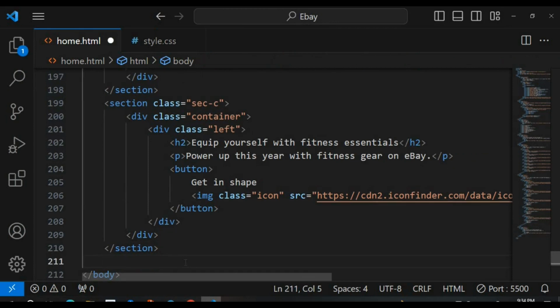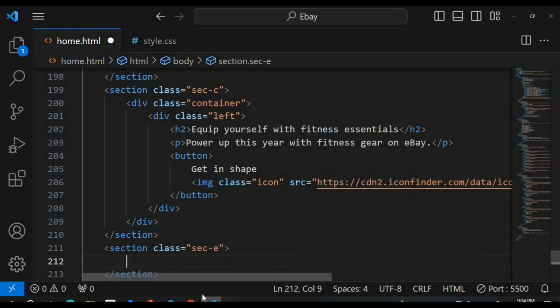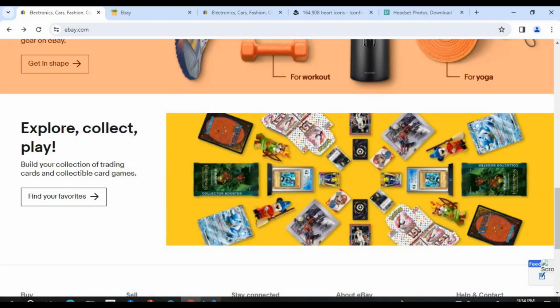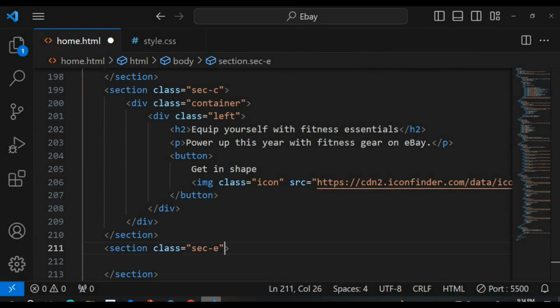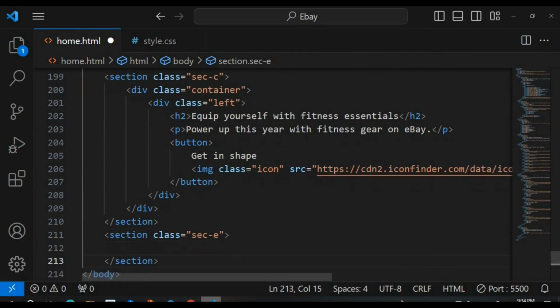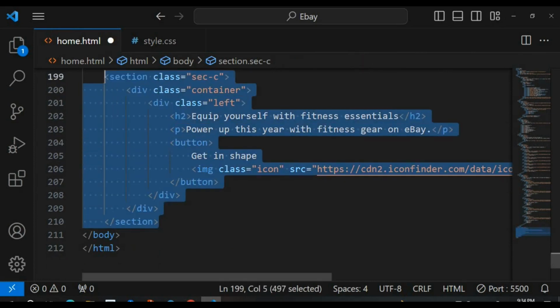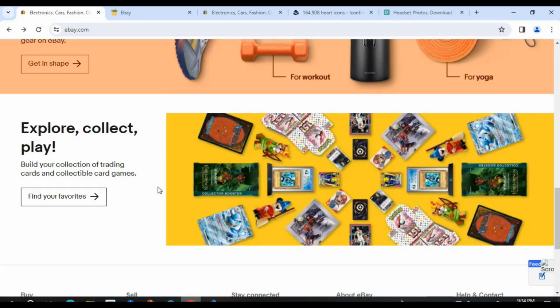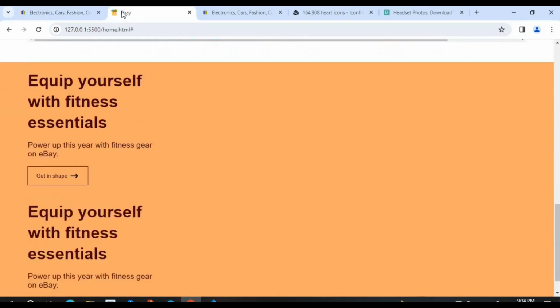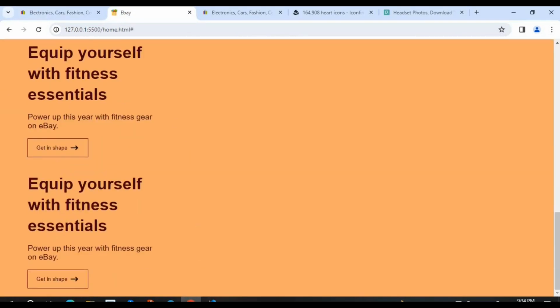So this will be what now? Section E. This section E is very similar to section C. Like this, my section E. What I'll do is copy this section C again and put it here. So I'll save it. This is how it is now going to be. I'm going to have two of these things, but there's no problem.